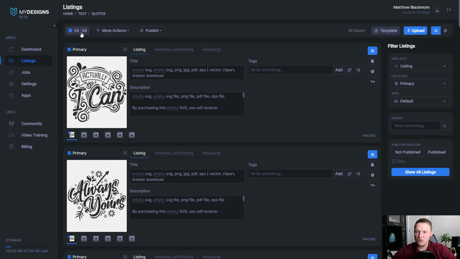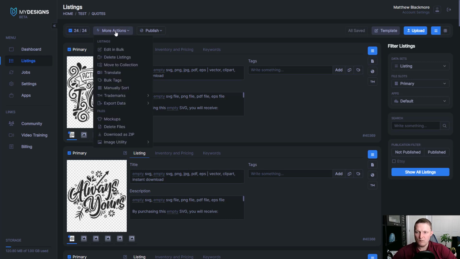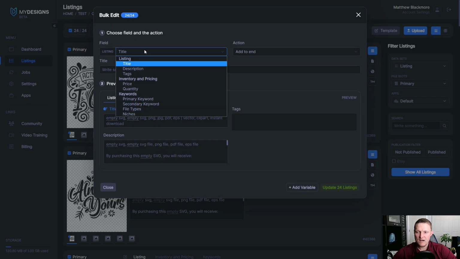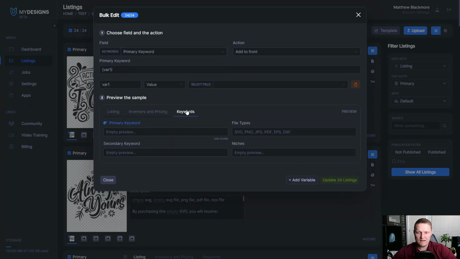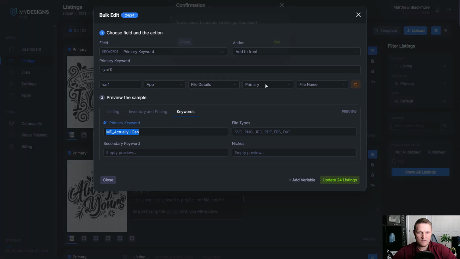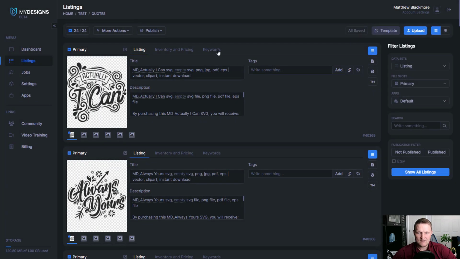So anyway, I have all 24 of these listings selected, so I'm going to go to More Actions, Edit in Bulk. I'm going to select the primary keyword field, and I'm going to add an active variable. I'm going to add the file name. I'm going to insert the file name for all 24 of these into that primary keyword field. And now as you can see here, that is done across all the listings, and it's populating here, which is one of those active variables.